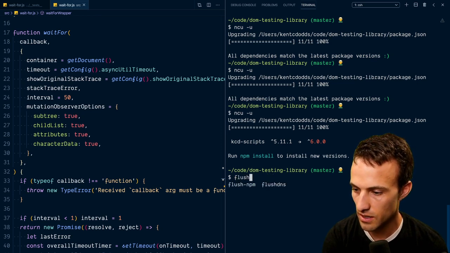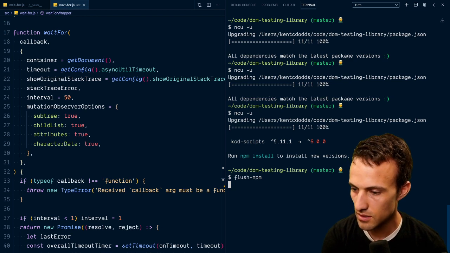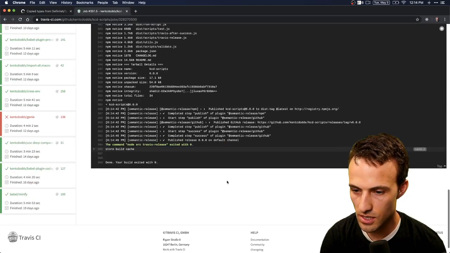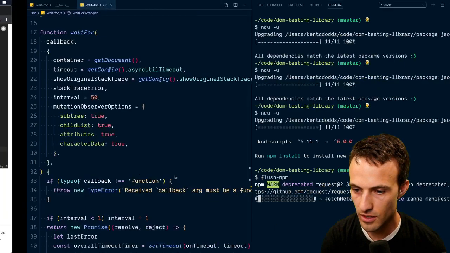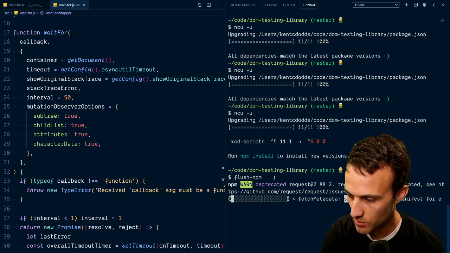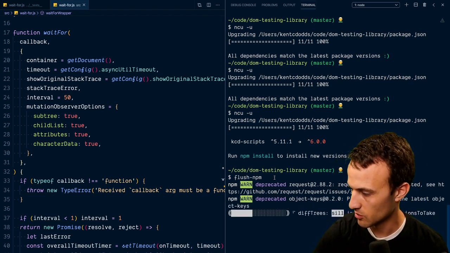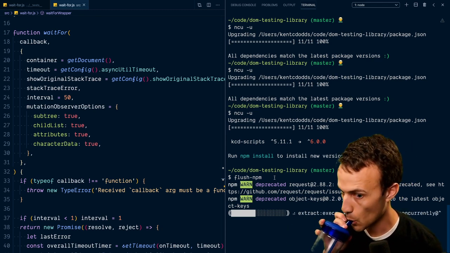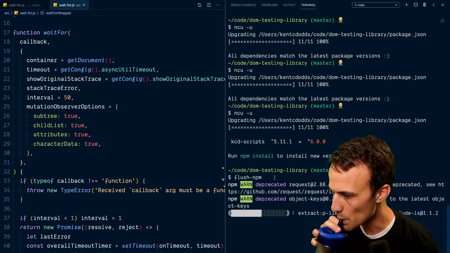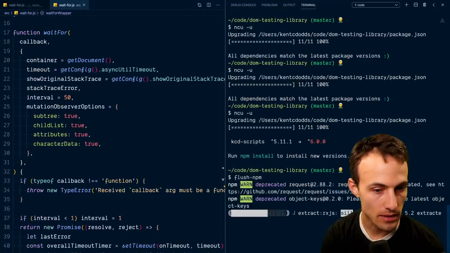Flush npm. I guess I could change this alias to fnpm or fpm, but then people would think that I'm swearing at npm, which is not what the intent is. So we're stuck with that.